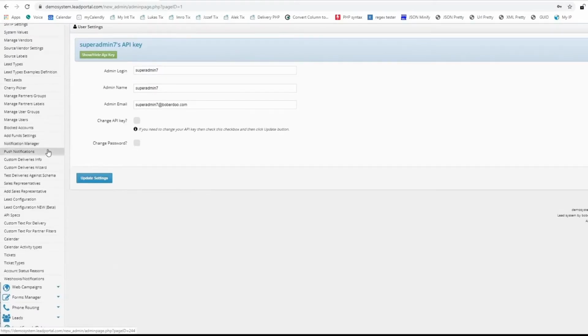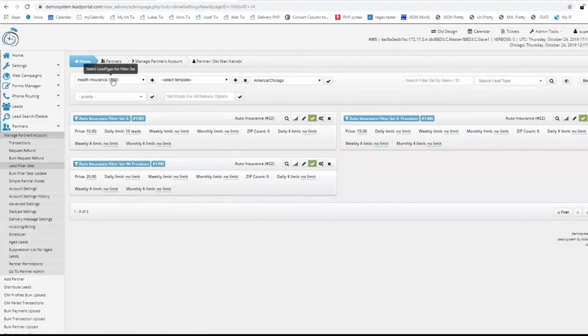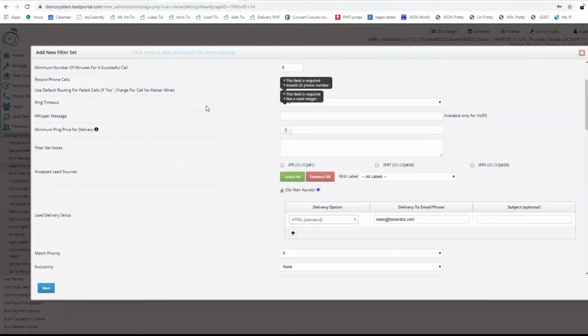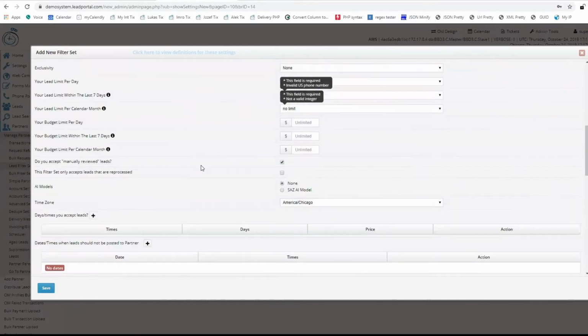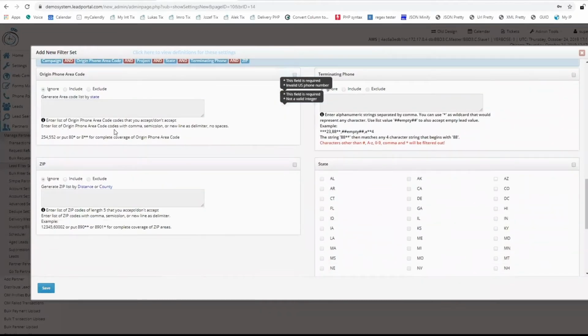So in order to get this set up, you'll have to do a few different things. Of course, the buyer will have to have a lead filter set for both phone calls and for the data lead type. So when you make an inbound phone lead type filter set, the partner ring to is where the phone call will dial out to, and the concurrent calls is how many calls they can get at the same time. The rest of this is your basic filter set configuration, where you mark where they can accept leads from, if they only accept certain times of the day, days of the week, states, zips, and so on.